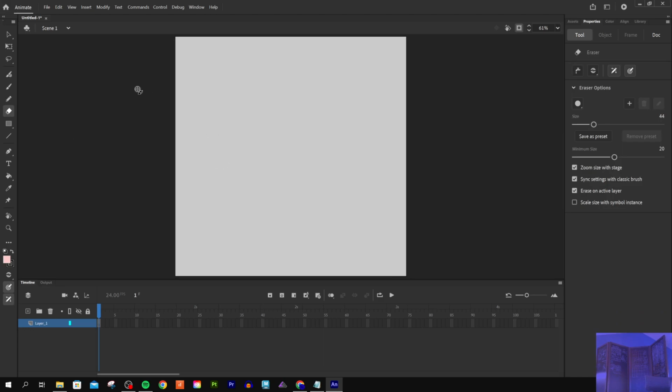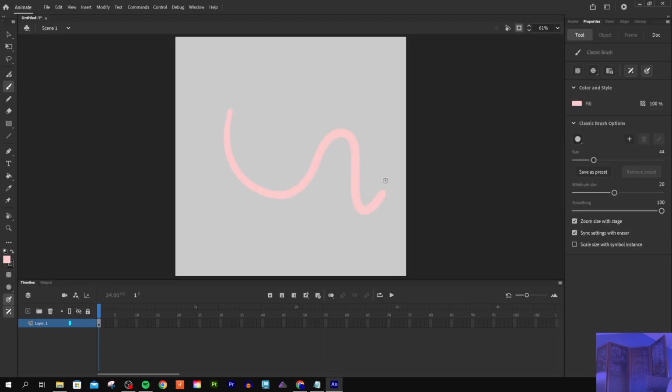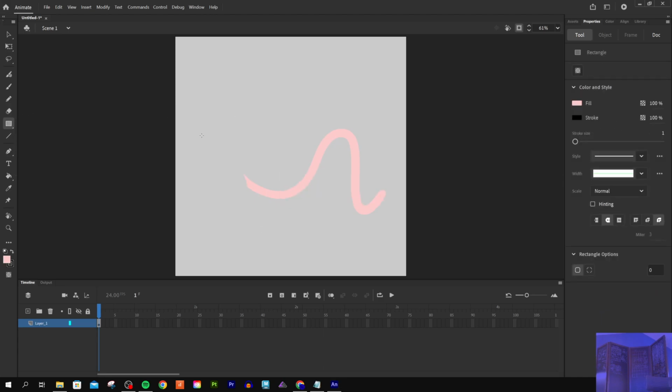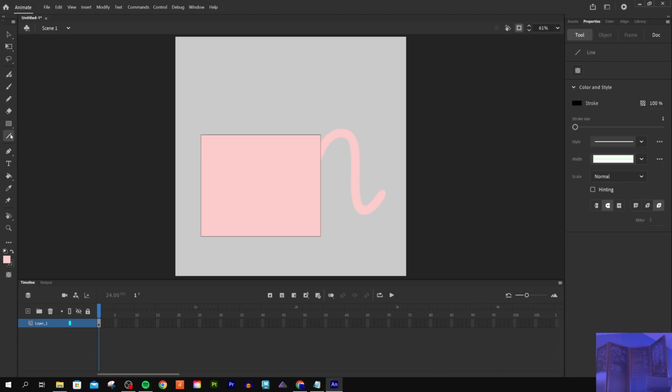Here we have the eraser tool. So let's say I draw something here. Well, that's easy enough. I know what that does. Say I have a square. Oh, nice. Many things. Oh, polystar, rectangle, primitive, all sorts of goodies. And of course, the classic line tool. Can't beat it. Nice, very nice.